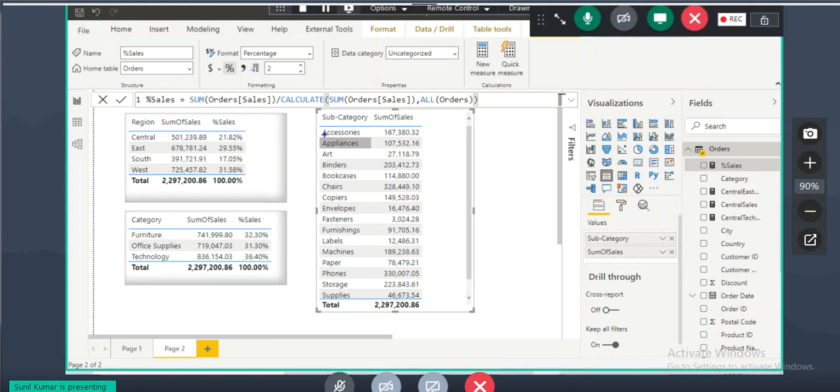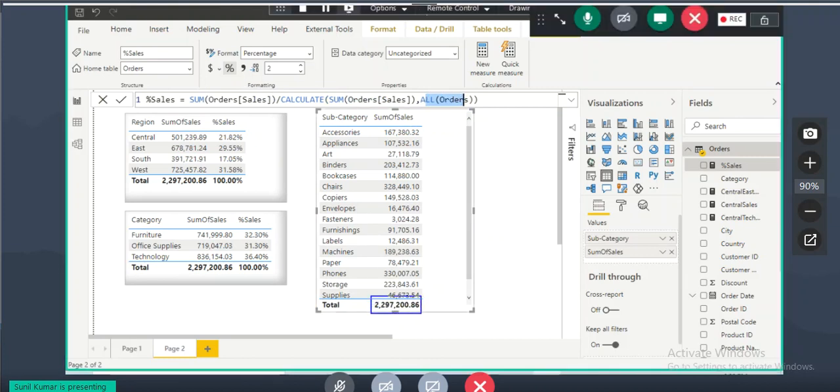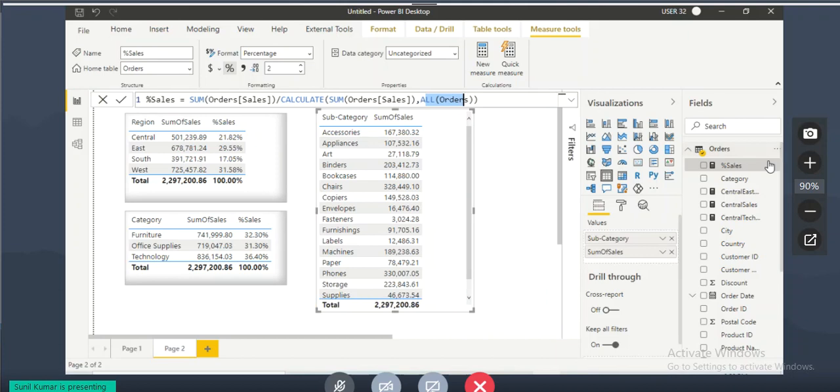When you want accessories percentage of sales, you need accessories sum of sales divided by complete sales. So this formula, sum of order sales, will give accessories sum of sales, and this denominator formula will calculate sum of sales for all the values in the orders table. When it calculates, you will get this value. Perfectly you will get it, guys.